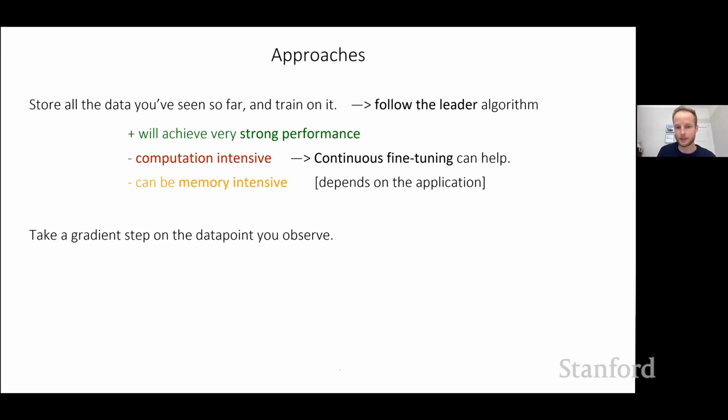The other option that you have is just take a gradient step on the data point that you just observed. Okay? So you observe a new data point, you can take a gradient step with respect to that data point. Now, this is something that you actually know and you use all the time. And this is called stochastic gradient descent. So in that case, it's really computationally cheap, right? You just apply a single gradient step. You can do this very, very easily.